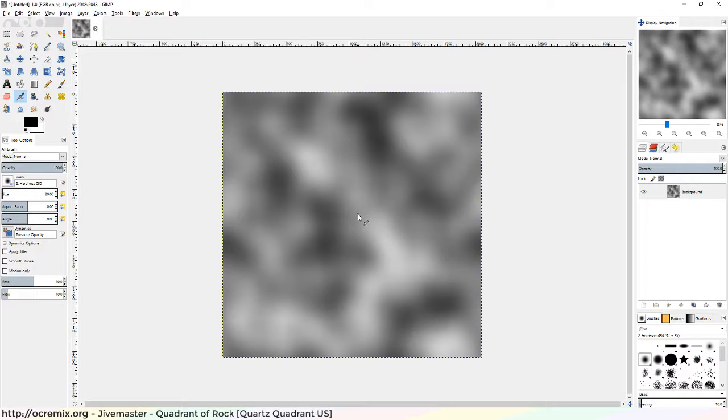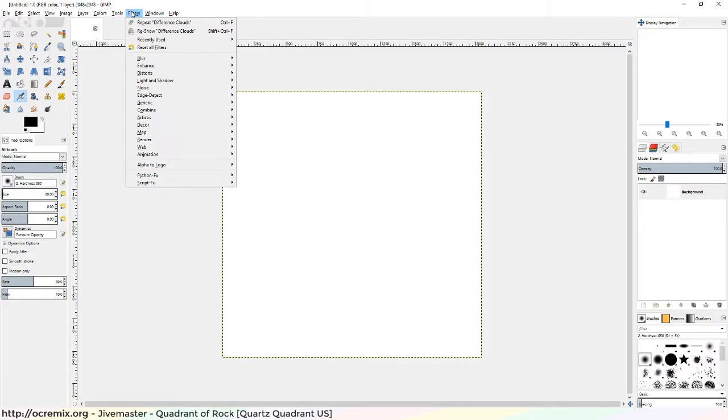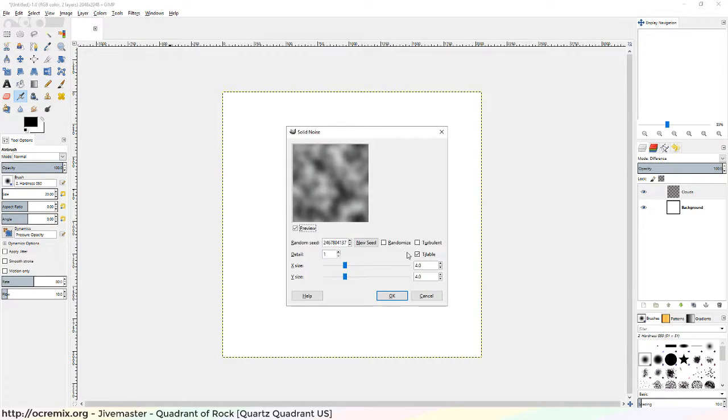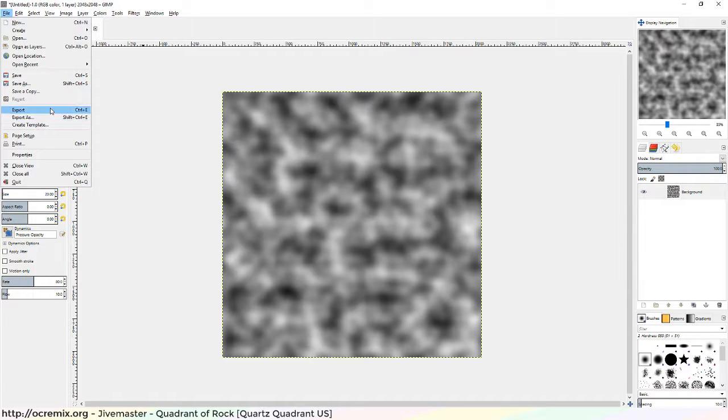It's not as detailed as I wanted, so let's try one more time. So do I need to make the size bigger? Oh no, yeah, bigger. Up. And okay, I think that'll be better. And so let's export.